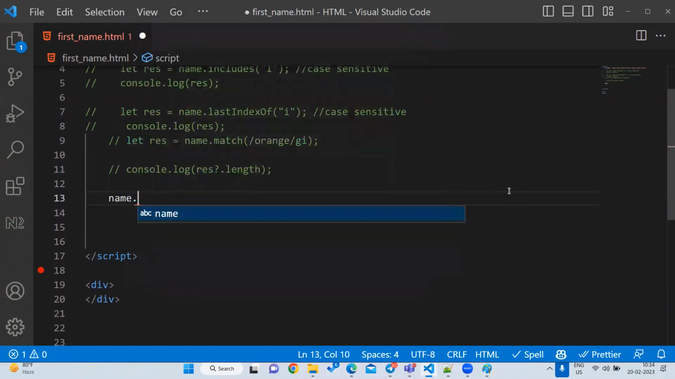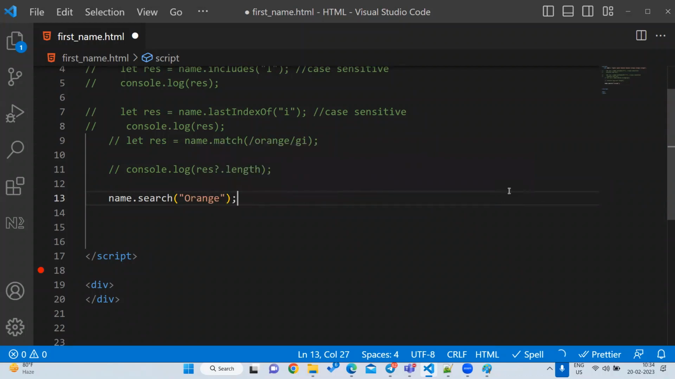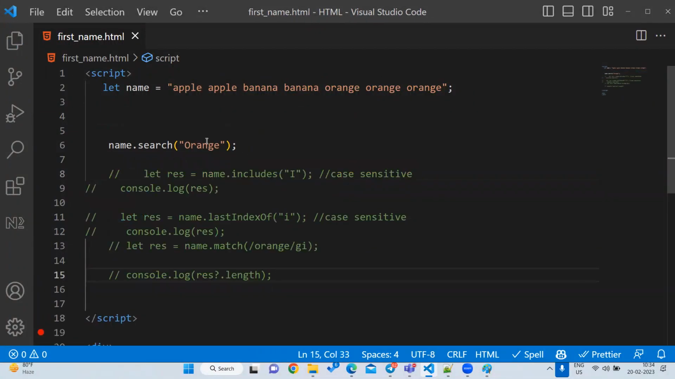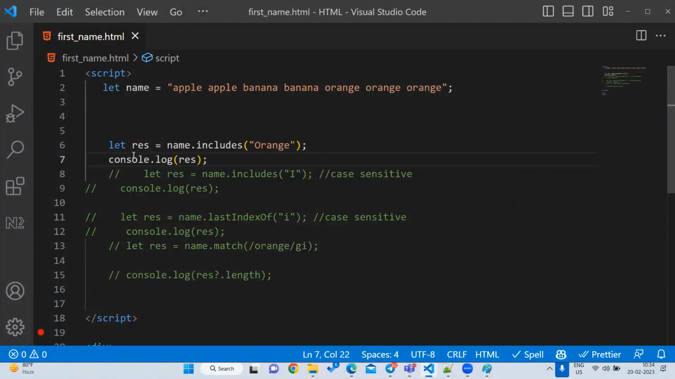Suppose I want to write name dot search method, orange. Suppose I want to identify whether this orange is there or not in my line. Tell me whether it is available or not. Available, but it is case sensitive, right? So if I am using includes, now tell me what is the output I can get. Console.log, yes. What is the output I am going to get? False, because this is a capital and this is a small. Correct, right?